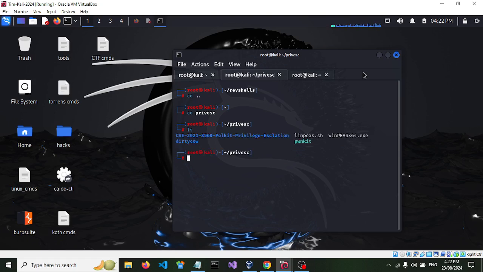We can see we've got linpeas.sh in there. Linpeas is really good for finding vulnerabilities, so you can escalate privileges. So we want to start a Python server so we can upload it to our target. So we'll do python3 -m http.server. I started a server on 8000.